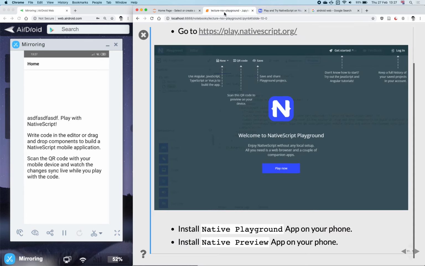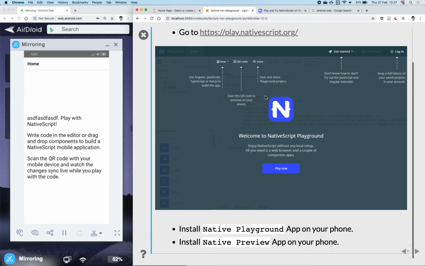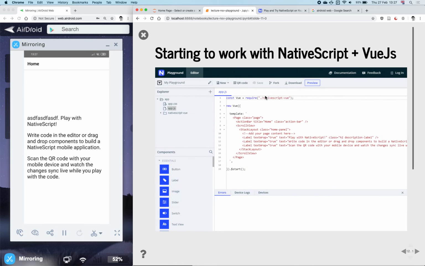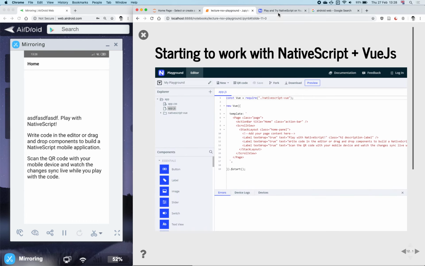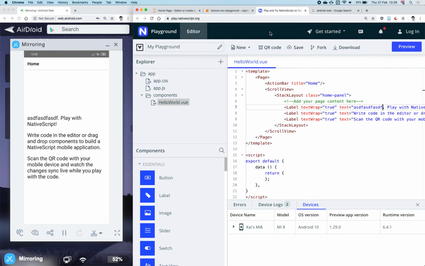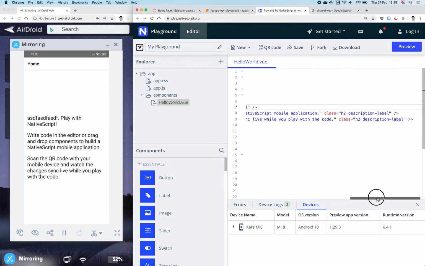So this is the actual lecture. Okay, so what we're going to do today is actually follow the tutorial provided by NativeScript that creates a to-do app.